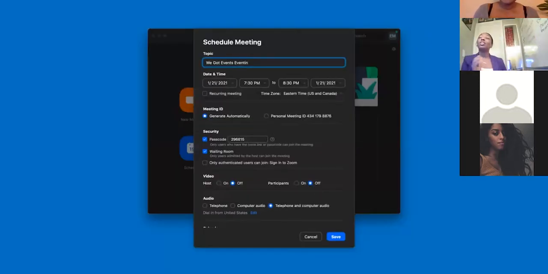Once you hit schedule, the topic is going to be whatever your event is about, whatever your shindig party is going to be about. You're going to put that in there. Right under, you're going to pick the date and time, how long you want it to go for. A really cool thing is if you constantly have meetings at the same time, continuously on Wednesdays, Fridays, or something like that, you have the option to click recurring meetings, so you don't have to always go back in here and make a new one.